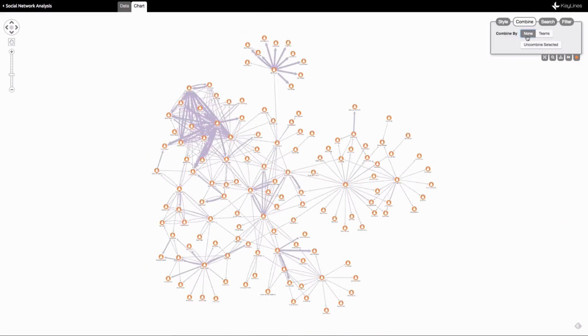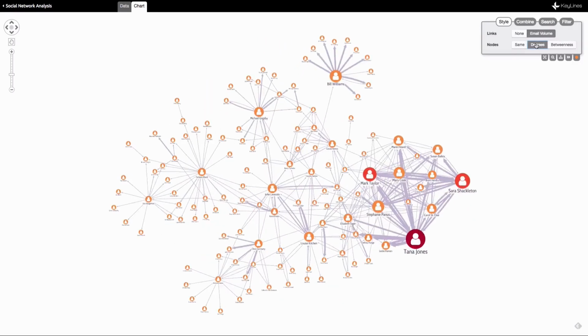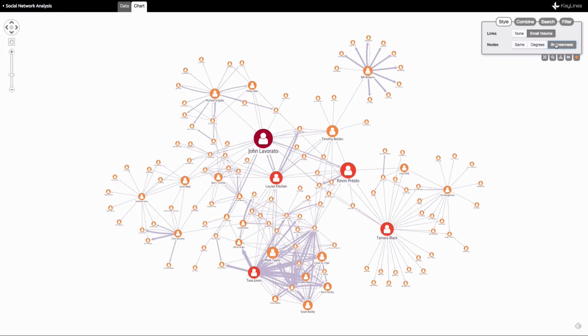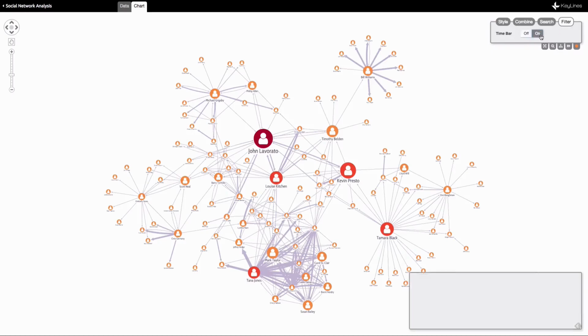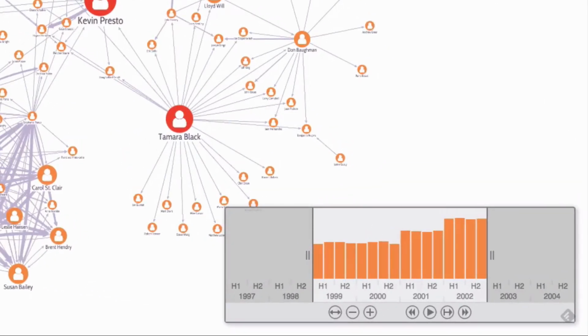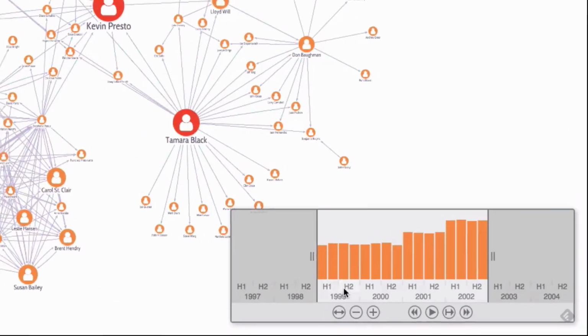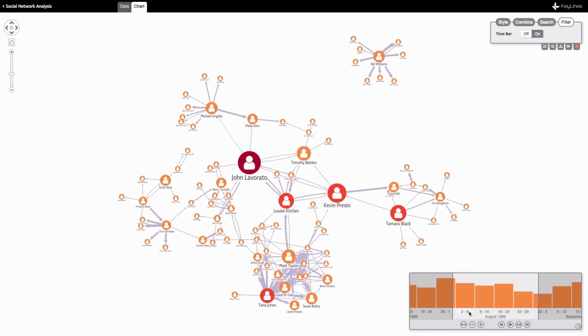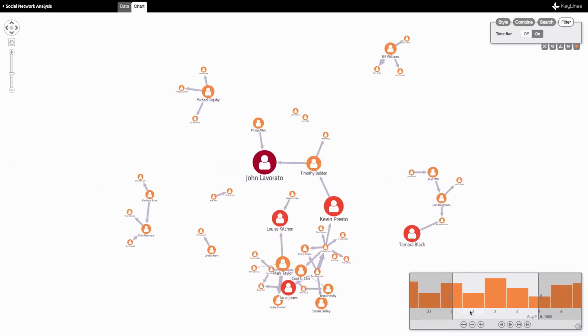But let's look for some other important people in our network. The KeyLines API has a number of social network analysis measures. In a single click, we can find nodes with the most connections, or those which act as critical paths between different parts of the network. Another useful dimension is time. The KeyLines time bar reveals network trends and node activity, and allows you to play the network to watch it evolve.